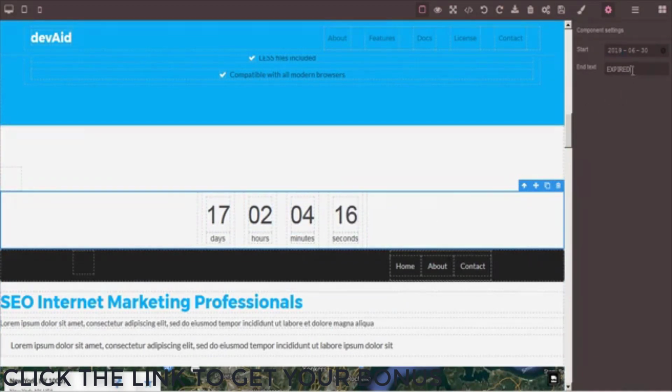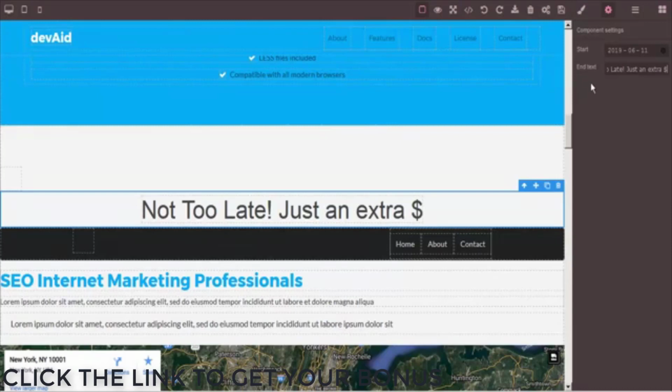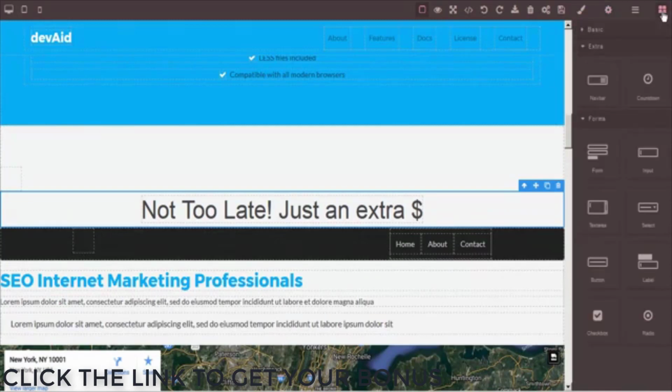And then you can modify your end text to whatever you want to say, what have you. And then we'll just take a look. Here's an expired counter. So that's what it will look like when it's expired. But you could also put other text here. Not too late. Just an extra $1. So whatever it is that you're promoting, this is really handy to have. Let's see what other elements we have here.